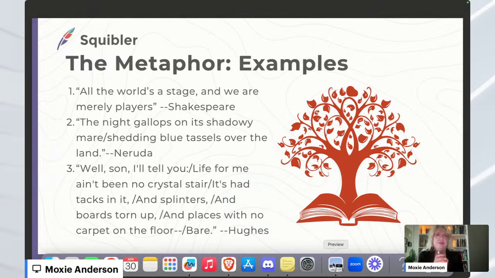Here's one from Chilean poet Pablo Neruda. "The night gallops on its shadowy mare, shedding blue tassels over the land." So here we have the night being compared to a horse, a mare, where even the tassels that are on its wear are shedding off over the land.